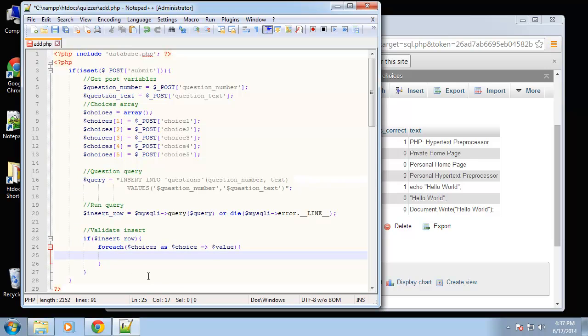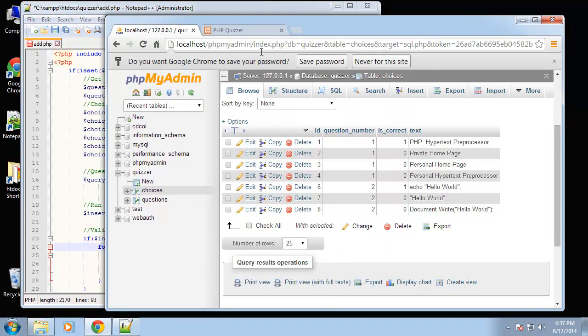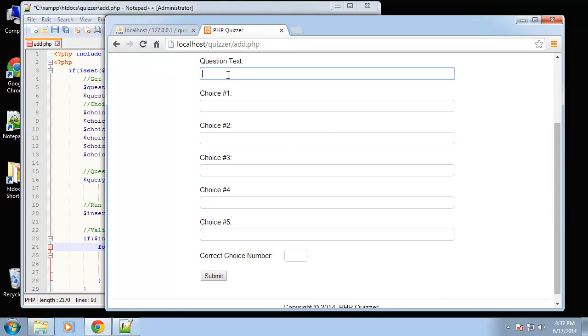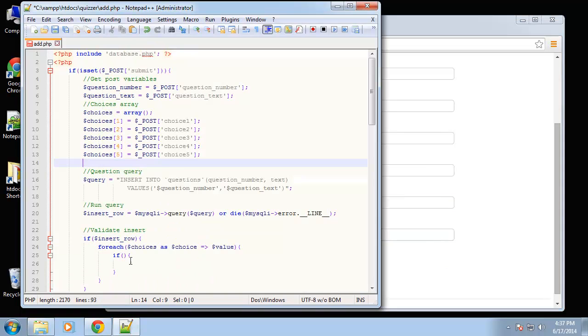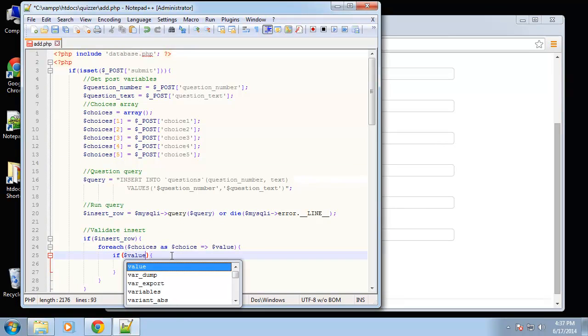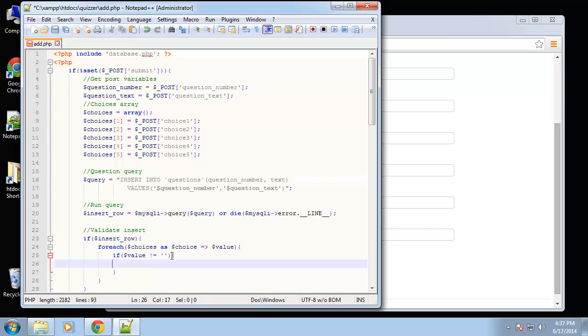So let's first of all check and make sure the value is there. Because if, let's say, someone goes to the form and they fill out a question, they fill out choice 1, 2, 3, and 4, we want to make sure that choice 5 doesn't get inserted as a blank, as nothing. So that's why we're going to check for it through each iteration. So we're going to say if the value is not equal to nothing, then we'll proceed.